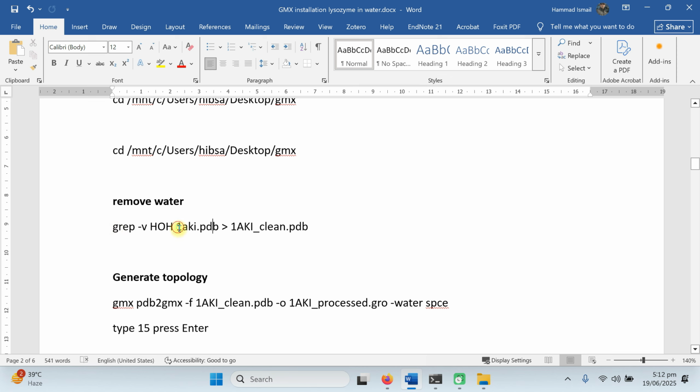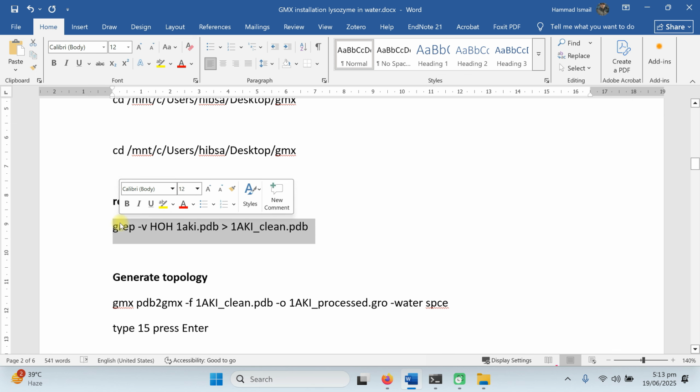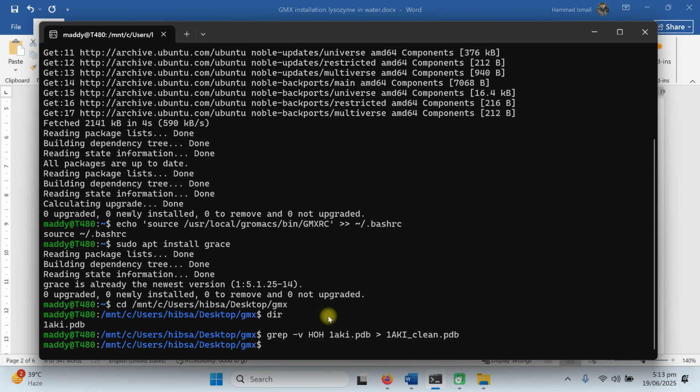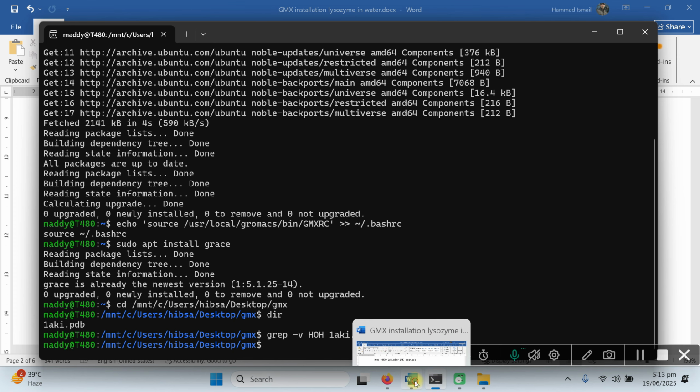So we are going to remove the water molecules. We are giving it grep -v HOH, which means water, on 1aki.pdb. This is our protein, and the new name will be 1aki_clean.pdb. If you want, you can change this name according to your own protein. What is your protein name? For this tutorial, I am going to use the same name. Simply copy this command and paste it in the Ubuntu terminal and press enter. And it is done.